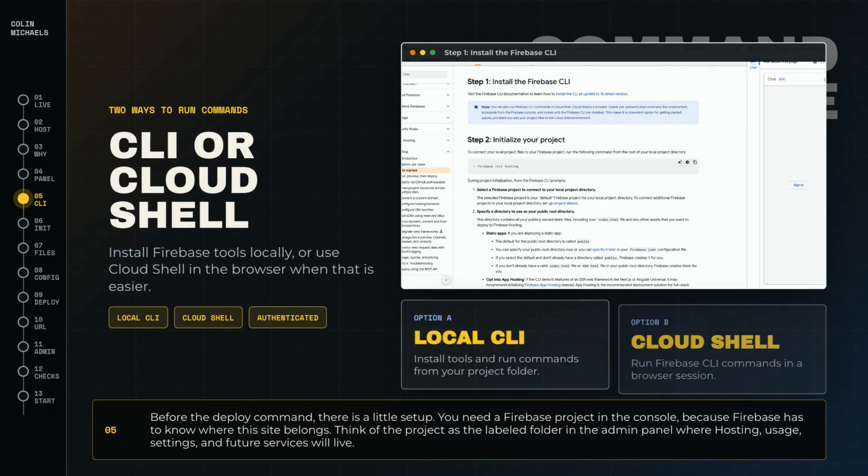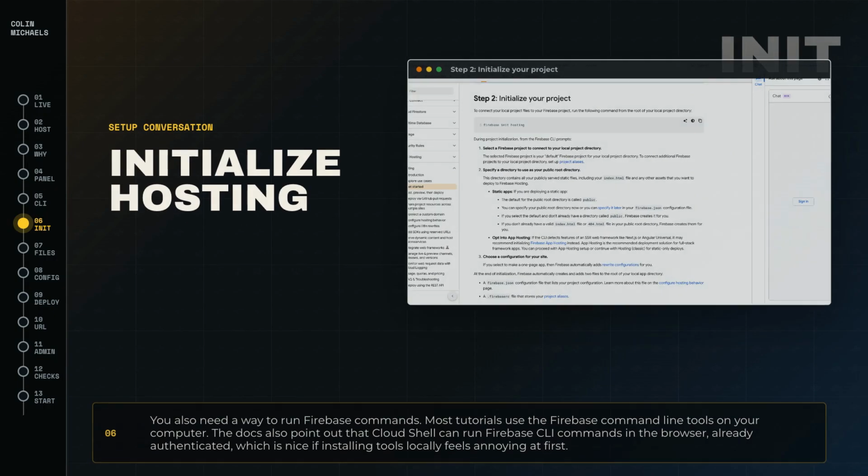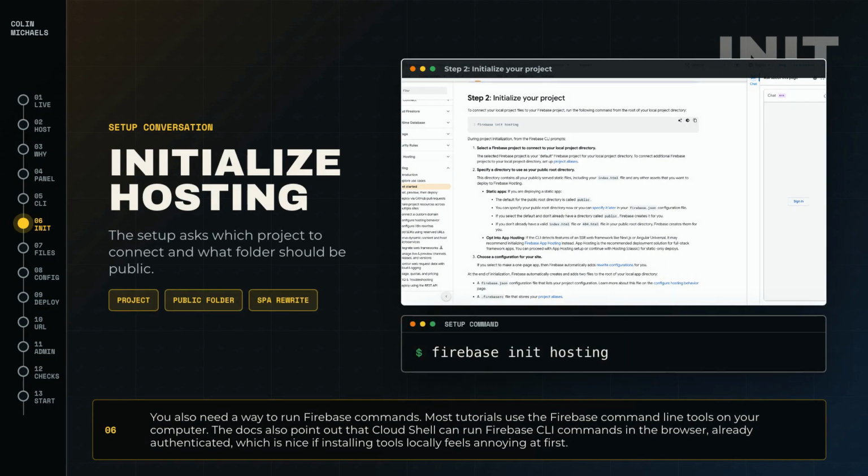Before the deploy command, there is a little setup. You need a Firebase project in the console because Firebase has to know where this site belongs. Think of the project as the labeled folder in the admin panel, where hosting, usage settings, and future services will live. You also need a way to run Firebase commands. Most tutorials use the Firebase command line tools on your computer. The docs also point out that Cloud Shell can run Firebase CLI commands in the browser, already authenticated, which is nice if installing tools locally feels annoying at first.